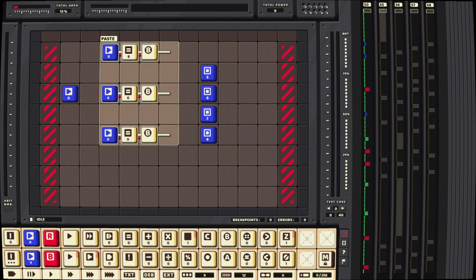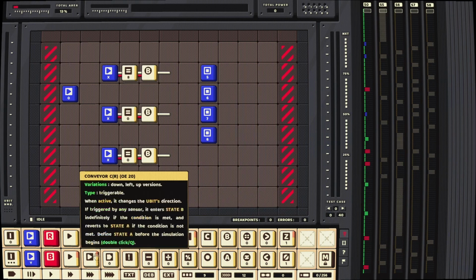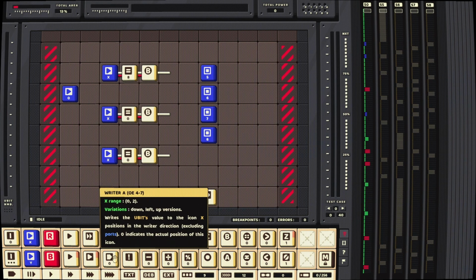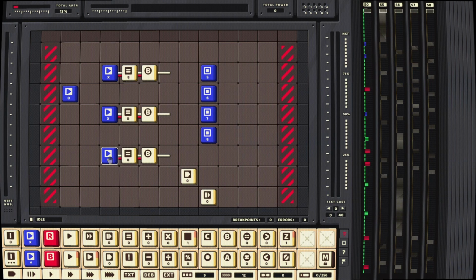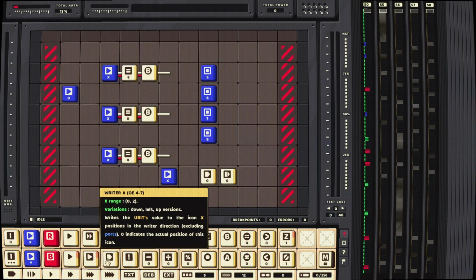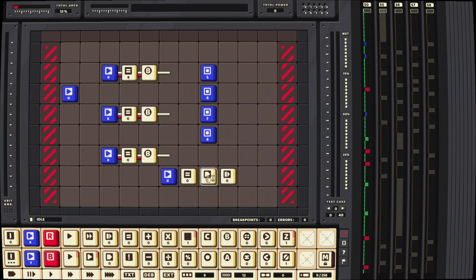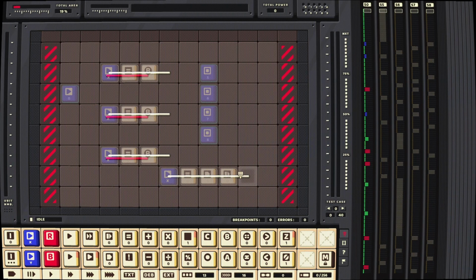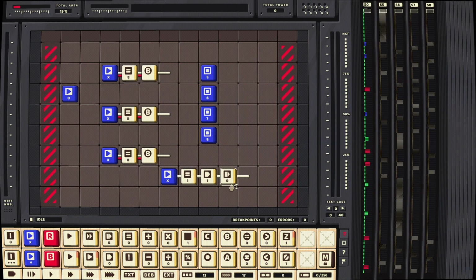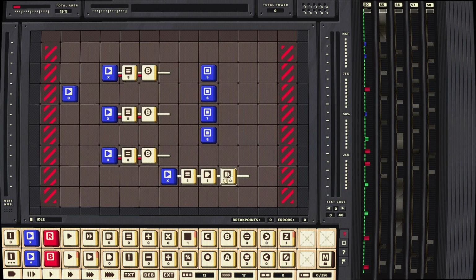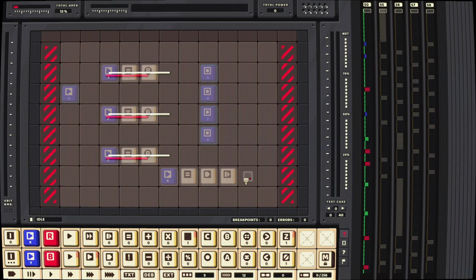I'm trying to understand how the game wants me to use these writers. Can I write a writer? Can I actually write a writer? Let me just check this first. So this will write the U-bits value. Let's say it writes the U-bits value 1 away, and this makes it a 1. So this will change this into a 1. Oh my gosh, it really will. So you can write on a writer. Is that what I want to do, is the question.